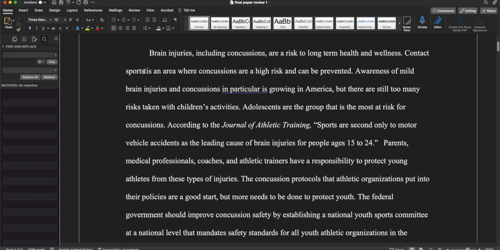Contact sports is an area. Now, this I think is actually correct. It sounds wrong because you've got this S, contact sports, and you expect R, but we're referring to contact sports collectively as an area, so I think is correct, but you could argue it either way. Is an area where concussions are a high risk and can be prevented. So we're going to pack more of this into this first sentence, right?